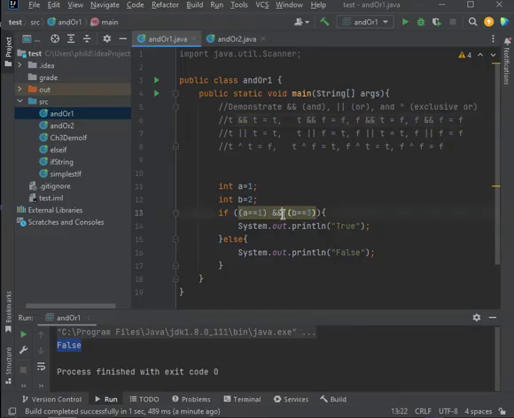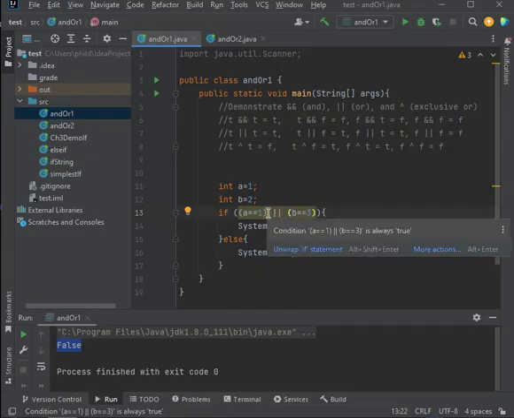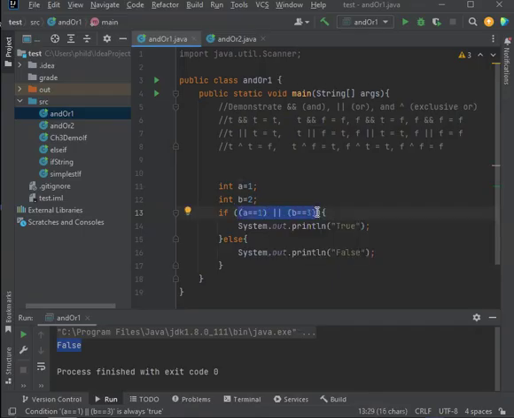Now let's change this operator to or. With or, only one of the expressions has to evaluate to true, or simplify to true, as we say, for the entire expression to simplify to true.